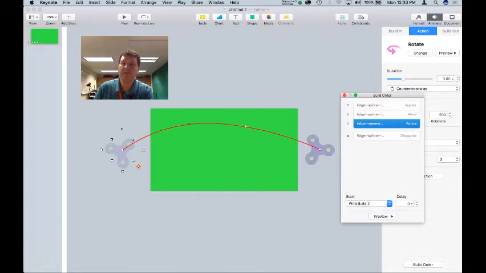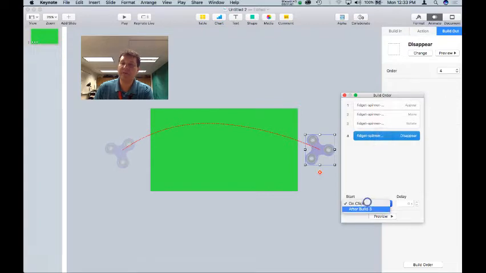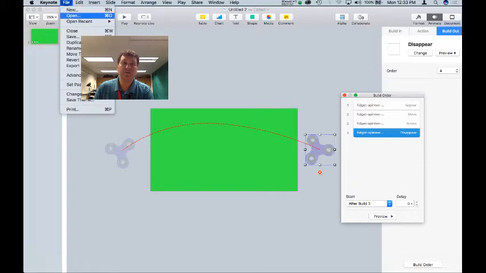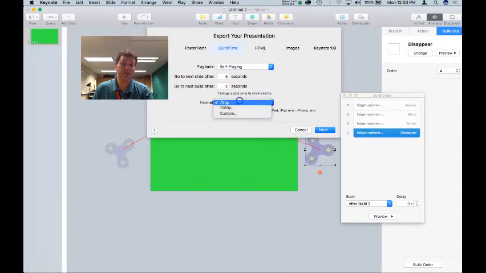And then the last one, I don't want that to be on click. I want that to be after build three. If I hit preview, it should fly and spin. Hooray. After you've got that all done, it's just an export to QuickTime. And give it a high resolution so it works a little bit better. And put that on your desktop.